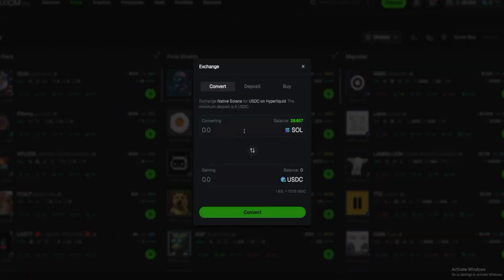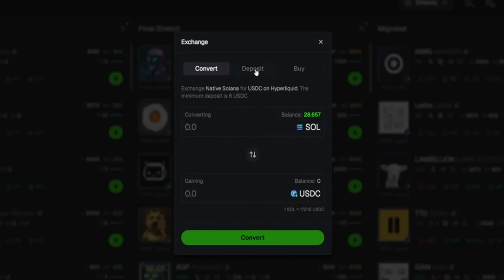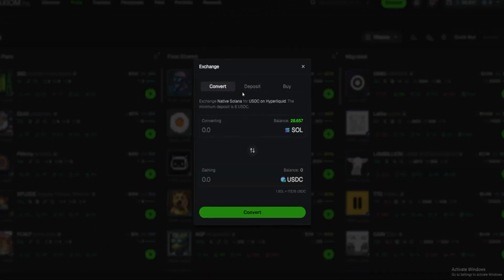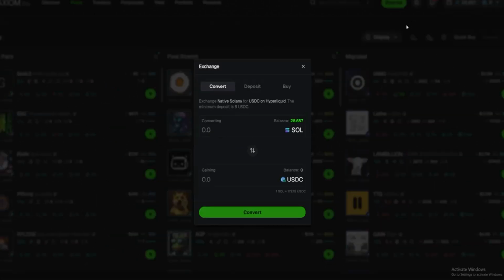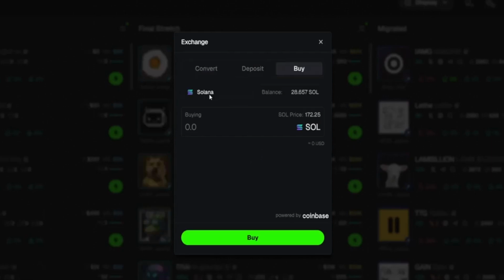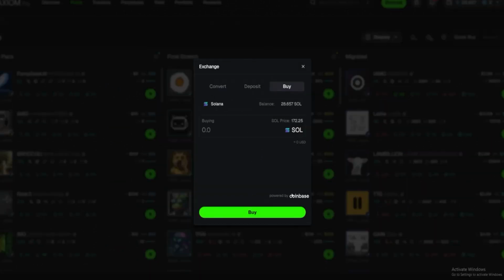And here, if you have Solana, you can convert it back and forth. You can also click on that deposit. It will allow you to deposit your SOL to your wallet, which is a different wallet than the one you have in your Phantom wallet. This wallet is going to be created using Axiom. You buy Solana and this is powered by Coinbase.